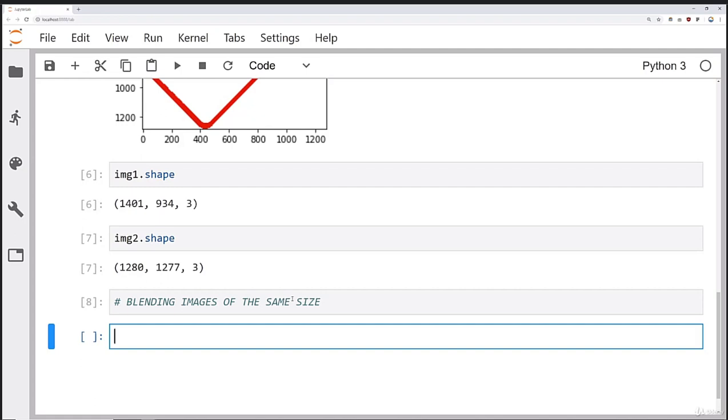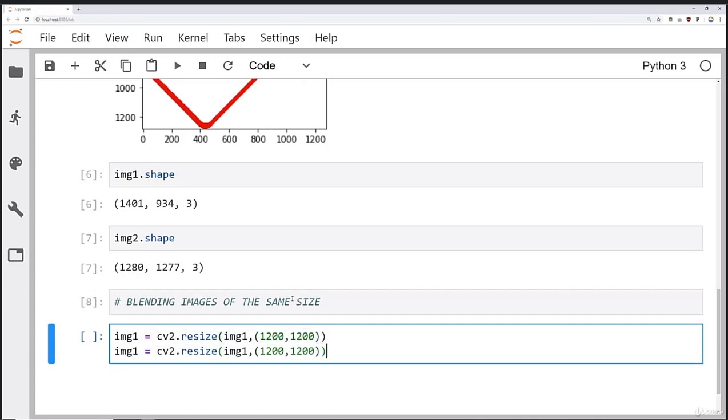Okay, so first thing I'm going to do is just resize them. We'll say image 1 is equal to CV2. Remember, we can resize images. And then we'll say 1200 by 1200. I'm going to copy and paste this command, and then just change it from image 1 to image 2. And that will resize the images.